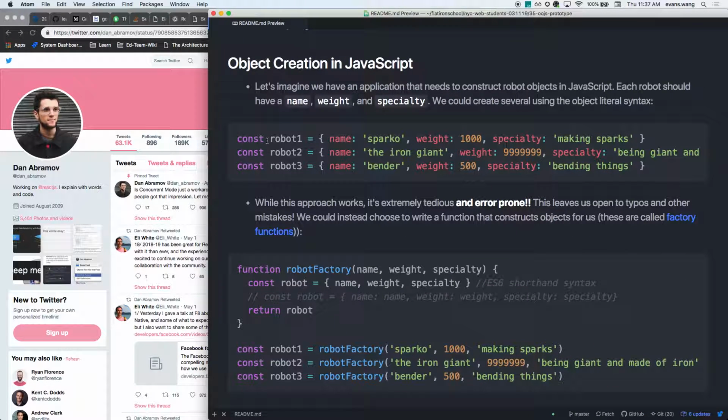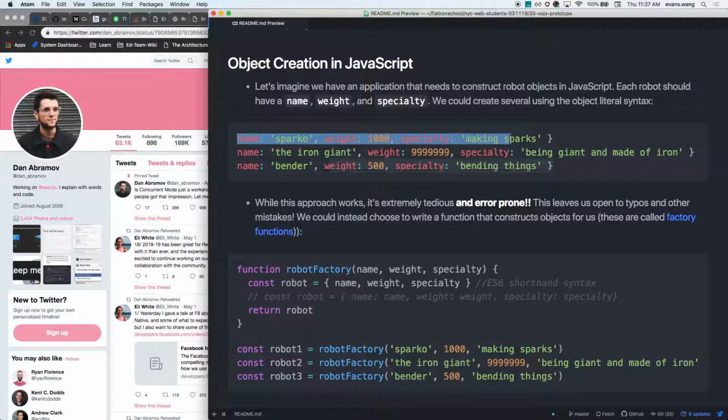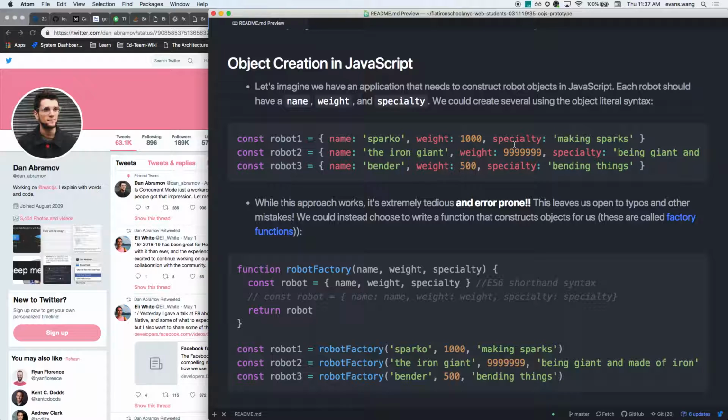So here's the deal. We have a robot, and all it has are these attributes: name, weight, and specialty. That's all it is. I can create another robot. How would I create robot number 4? Yeah, const robot4 equals, that is terrible. It is tedious and error prone because of typos. What if you wanted to make 10 robots? Do you want to copy and paste them? No, that's terrible. I know if I'm repeating a lot of code that there's probably a better way.